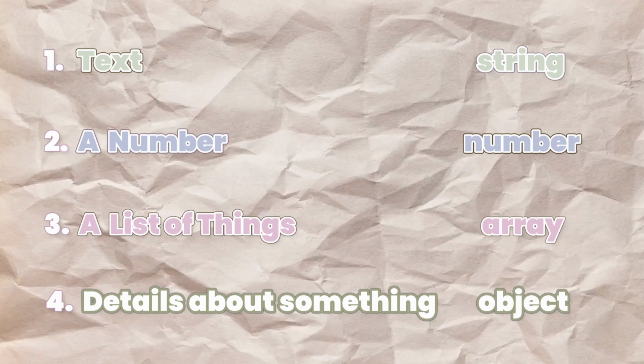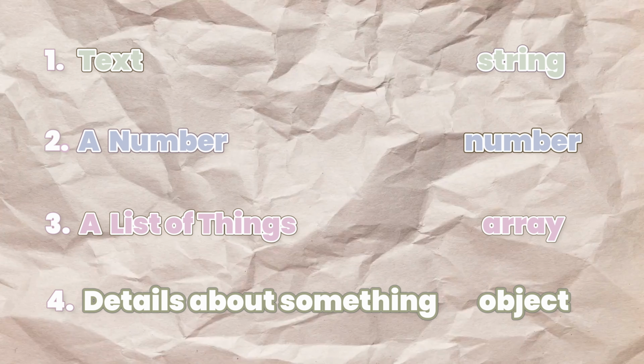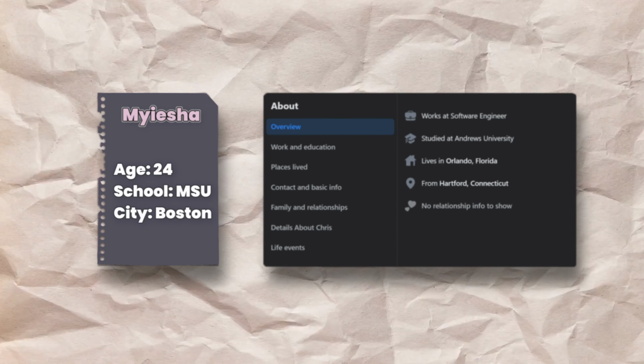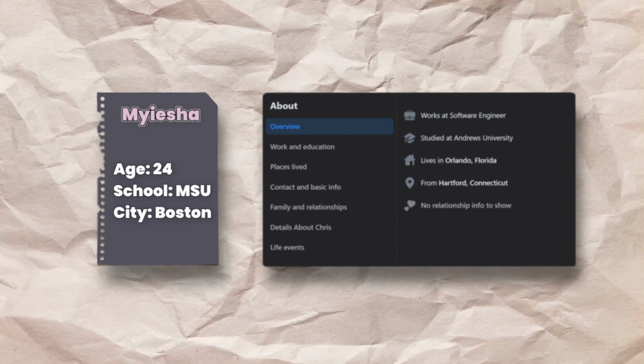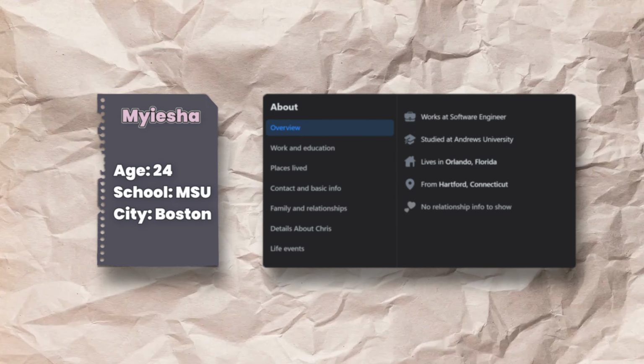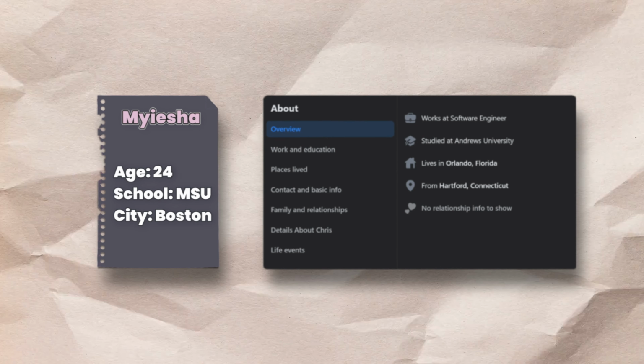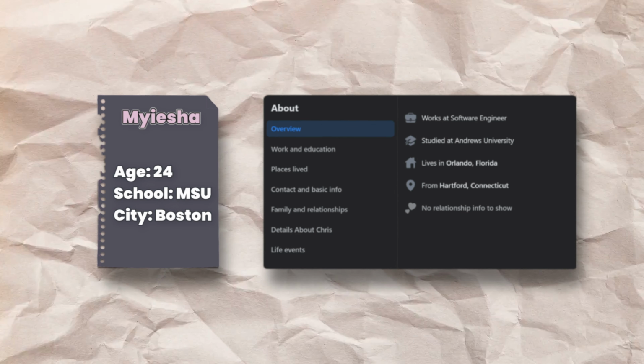Now the last thing we usually put in variables are objects. And remember, these are just details about something. So apps like Facebook have details about each one of the friends you have. Details like their first name, last name, maybe the city they live in, and their age. Let's try making an object for our friend Maisha.